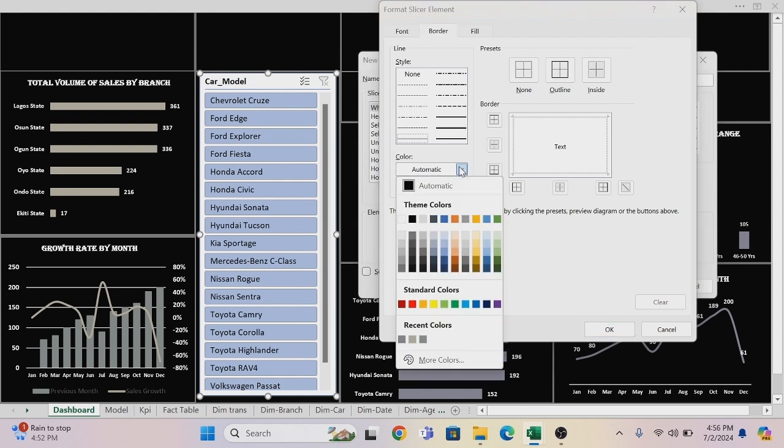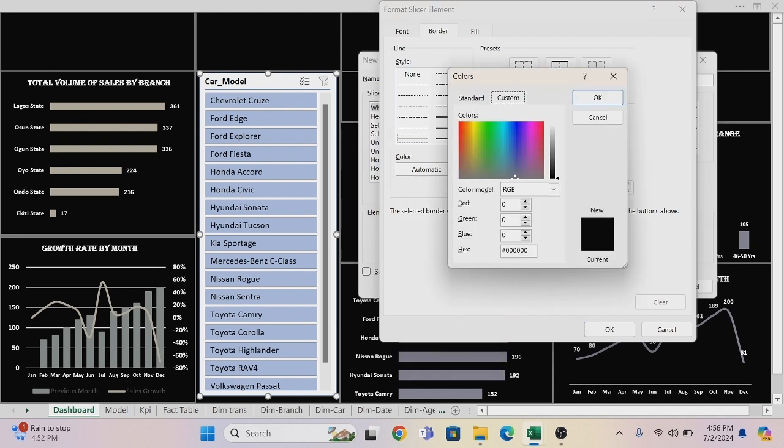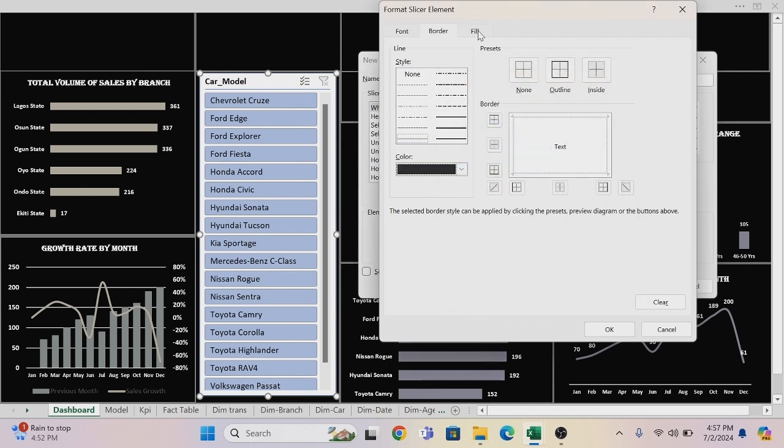And for our border, let's go to more colors. Custom. We would like our border to be this color: 2A, 2F, 2A, 2F, 3. Okay. Now let's pick a style. Just pick this outside and this inside.